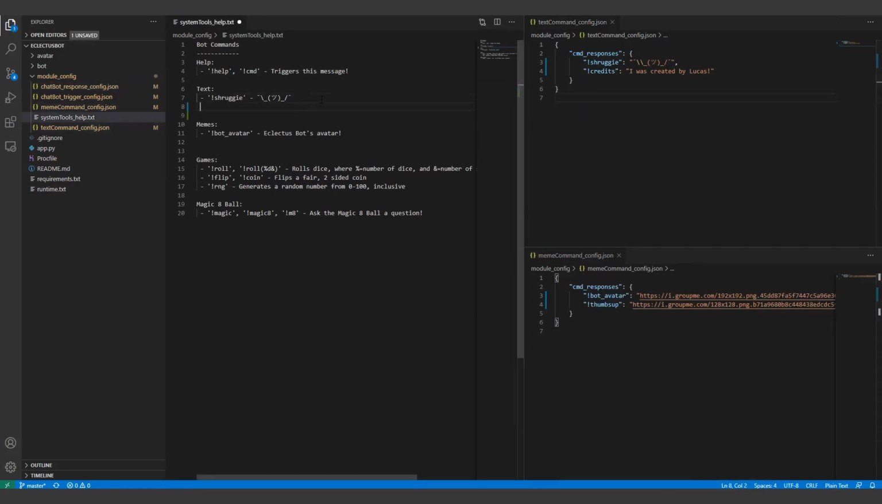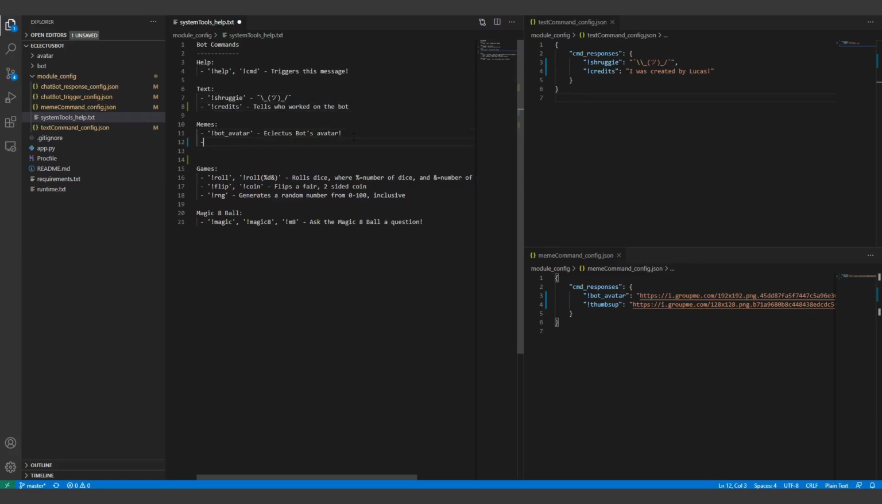Lastly, we'll want to open up systemtools_help.txt, and this file is just a listing of different commands that the bot knows. So if someone types in /help or !help, the bot will print this out so the users know what the bot can do. This file doesn't have any kind of formatting, so just type in whatever you want the bot to print out, and you don't need to do any string escape sequences.